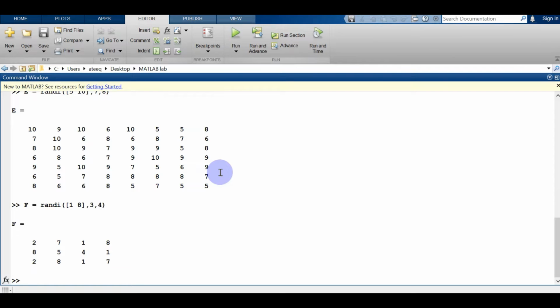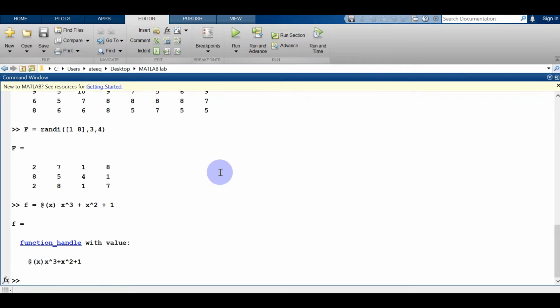You can even store a function in a variable. To do that, you type your variable, for example small f, and then the equal sign. The syntax is the at sign, and then in small brackets you type the independent variable of the function, for example small x, and then you write the function in small x only. For example, the function is x squared, x cubed plus x squared plus 1. For example, this is the function.